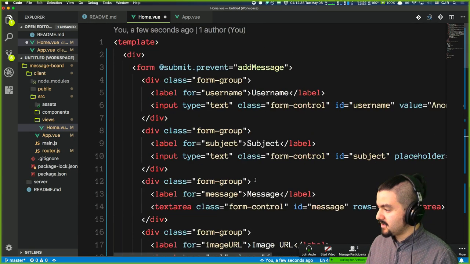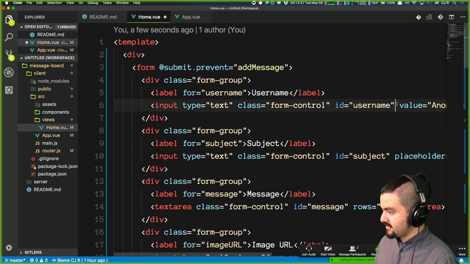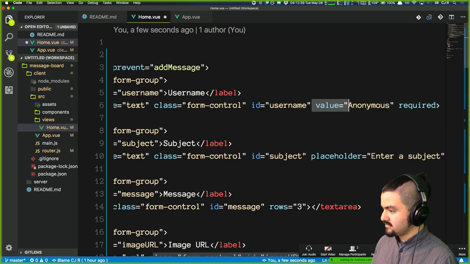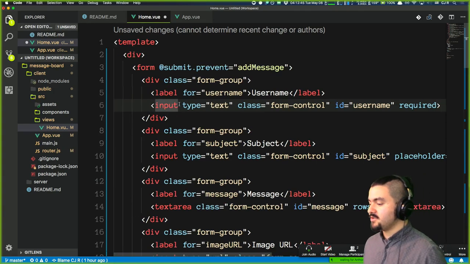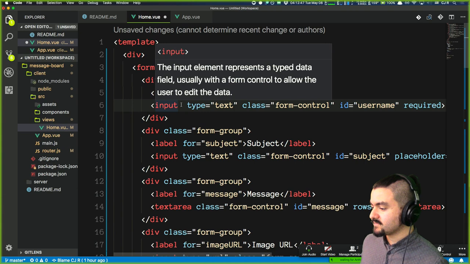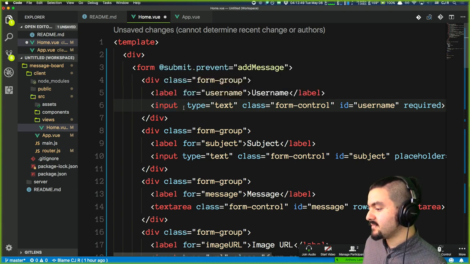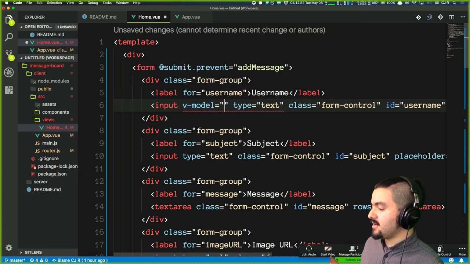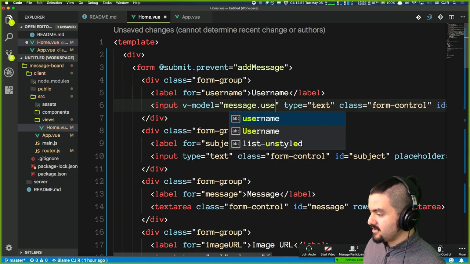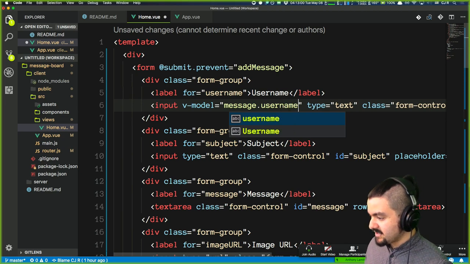So we can get rid of value. And then on each one of these inputs, we're gonna bind it to our data. So on this input, do v-model. And then the value in double quotes is just gonna be message.username. And then you're going to do the same thing on the subject input, but the v-model will be message.subject.